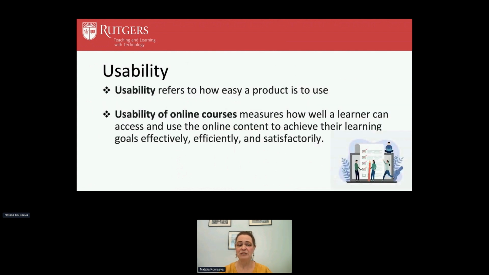So let's start. We'll start with definitions. What do we mean when we say usability? Well, when we talk about web products and websites, or any kind of product, usability refers to how easy a product is to use for any consumer. When we apply the same concept to online courses, usability measures how well a learner can access and use the online content to achieve their learning goals effectively, efficiently, and satisfactorily.